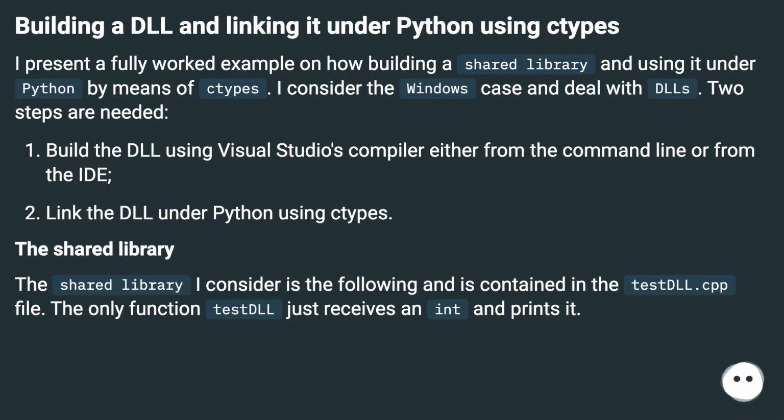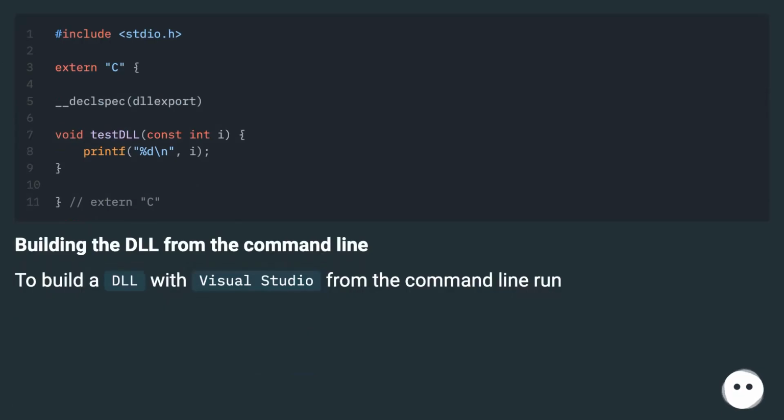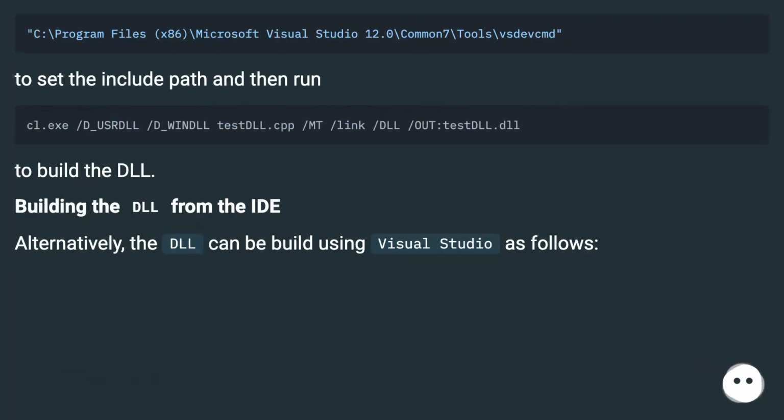The shared library. The shared library I consider is the following and is contained in the testle.cpp file. The only function, testle, just receives an int and prints it. Building the DLL from the command line. To build a DLL with Visual Studio from the command line, run this to set the include path and then run this to build the DLL.